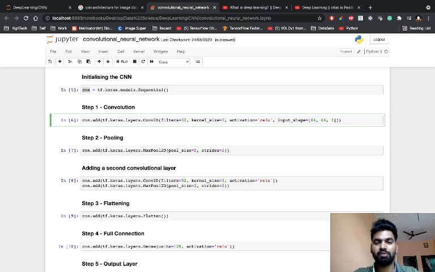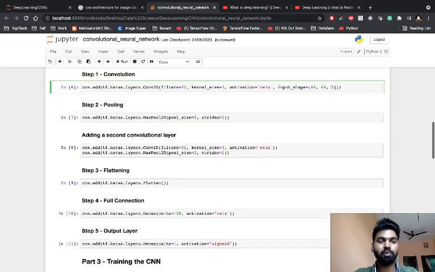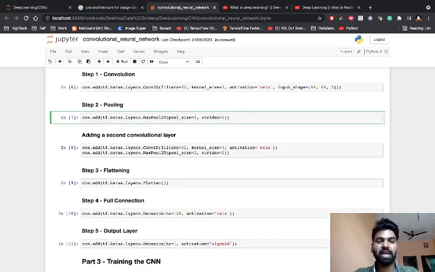So I'm giving 64 by 64 into 3. So hope that is clear to you all. Now the next layer is the pooling, right? So pooling is the max pooling or average pooling.